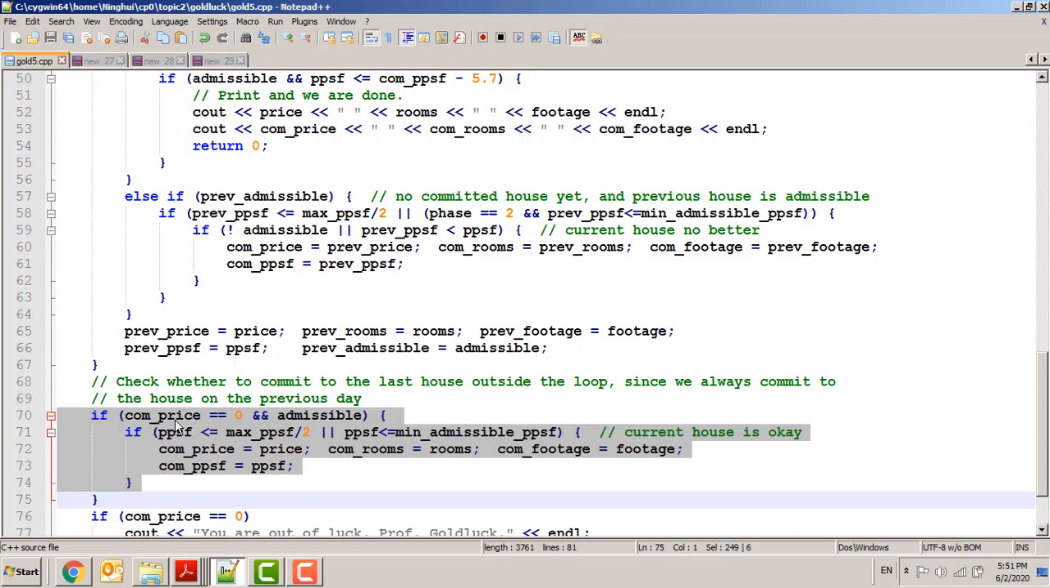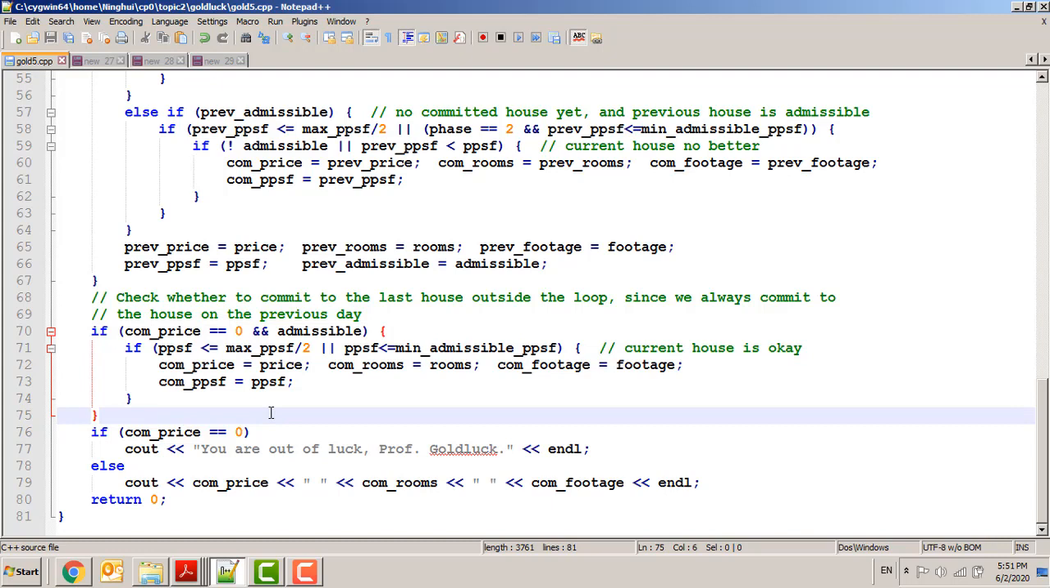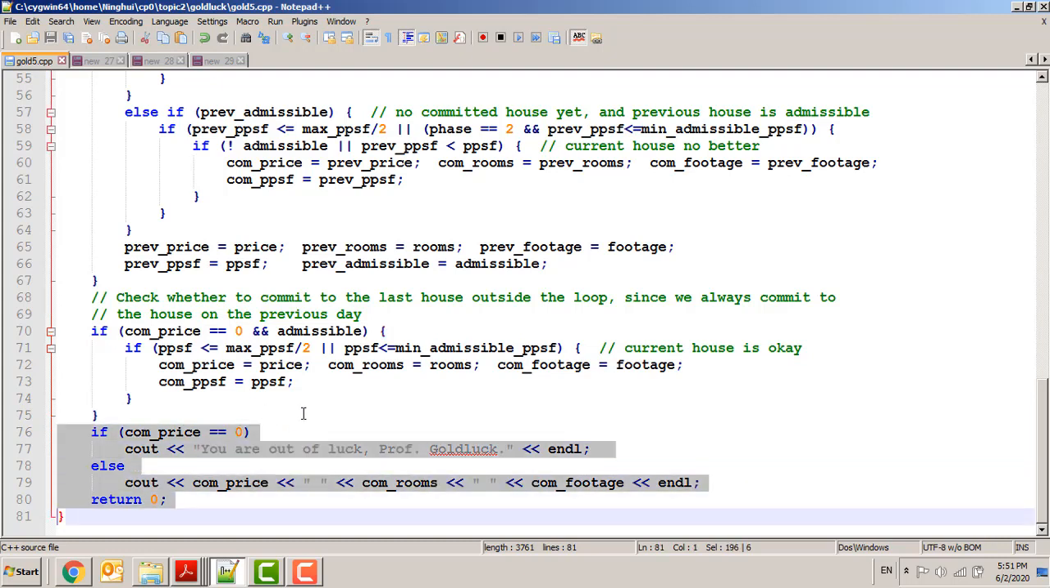The condition is: if we do not have a committed house and the current house is admissible, then we check whether the current house is worthwhile. At this point, we know that on the last day we are definitely in phase 2. So the condition can be simplified to: either PPSF is less than or equal to half, or PPSF is less than or equal to the minimum admissible. In that case, we commit to that house. The last part is just printing the result. Either we do not have a committed house, in which case we print this, or we have a committed house, in which case we print this. We will not reach this point if we have committed to a house and then saw a better house and bought it.